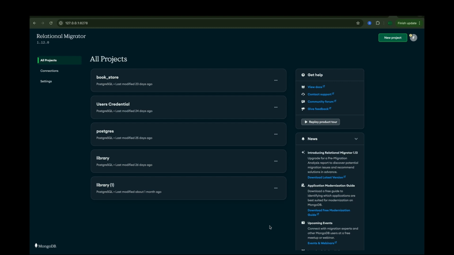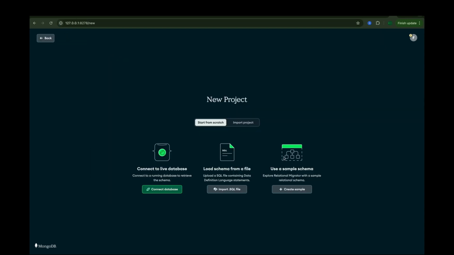Next, let us set up a new project in the Relational Migrator. First, ensure that the Relational Migrator is installed and running. Usually, you can access it in the following highlighted port. Once you are in, click on the New Project option.